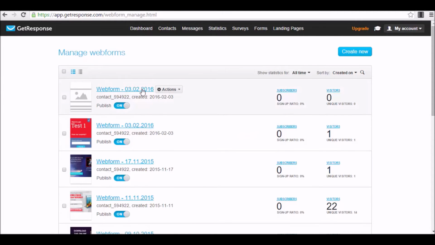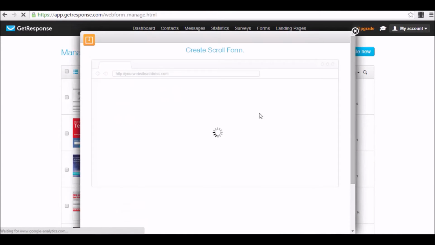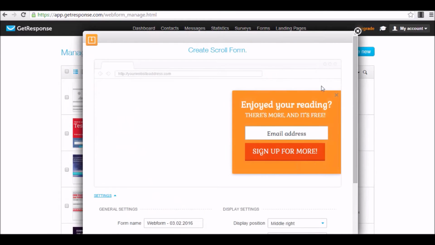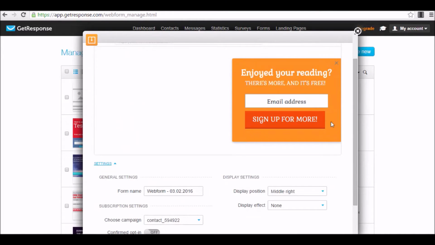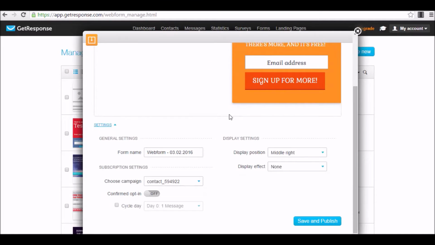If you go here, on the last web form that I've created for you as a test, and you press the Edit button, it's the scroll form that you have seen me creating as a test. If you go to the settings section right here, as you can see, you have an option here, cycle day.